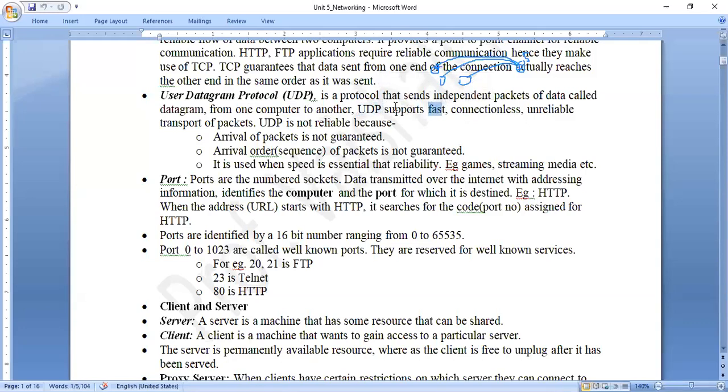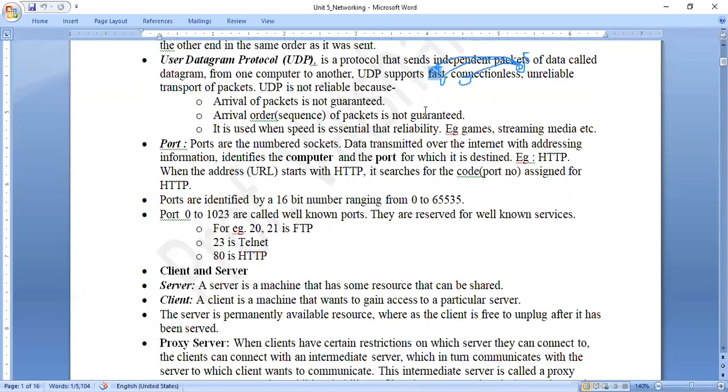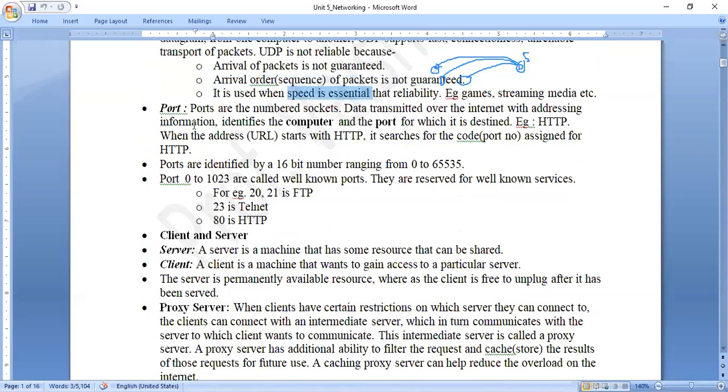Fast because the packets need not wait for the front packets to go. They can travel, and if one route has a problem, they can take another route. Anyways, the quality of UDP is that arrival of packets is not guaranteed, arrival order is not guaranteed, and it is used only when speed is more essential than reliability. Yeah, let us define port. Ports are the numbered sockets.